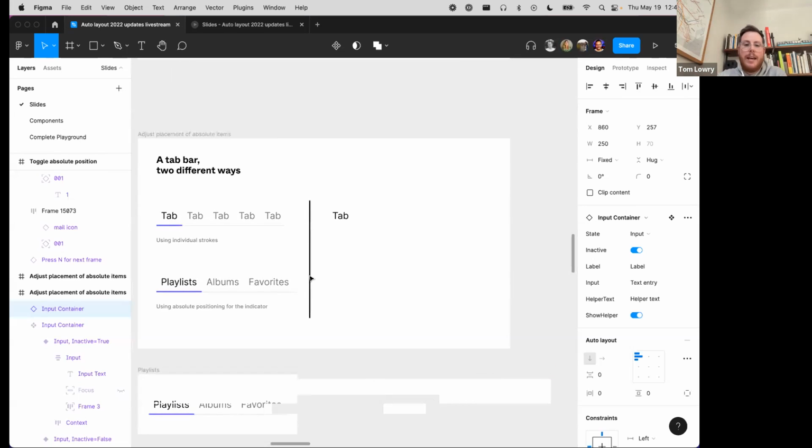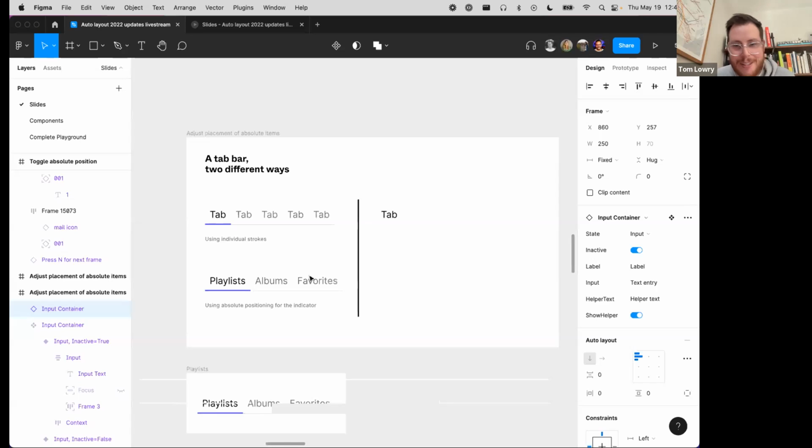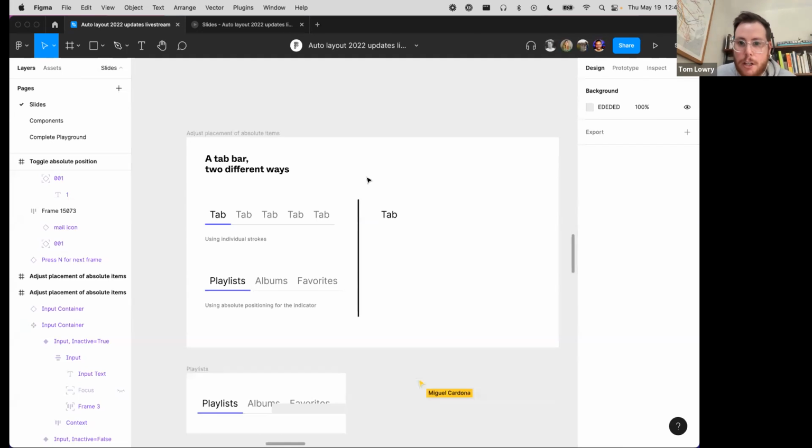Now here's another one. And for whatever reason, this is one of my favorite components to build because there's so many different ways to build it. And we're gonna build both of these from scratch so you can get a sense of how you could use individual strokes to create something like this, and how you could also use absolutely position to create something like this, depending on the effect that you're going for.